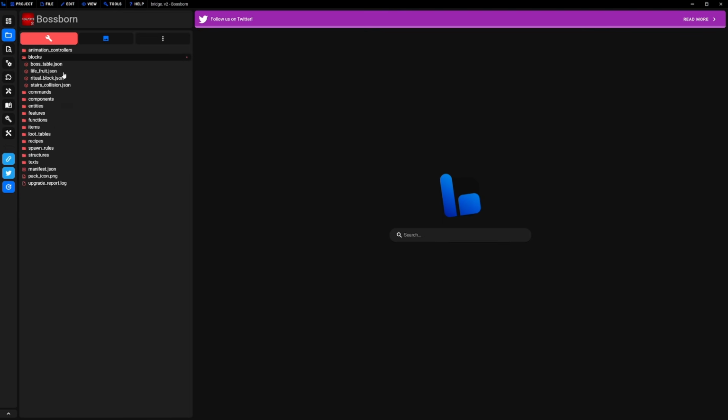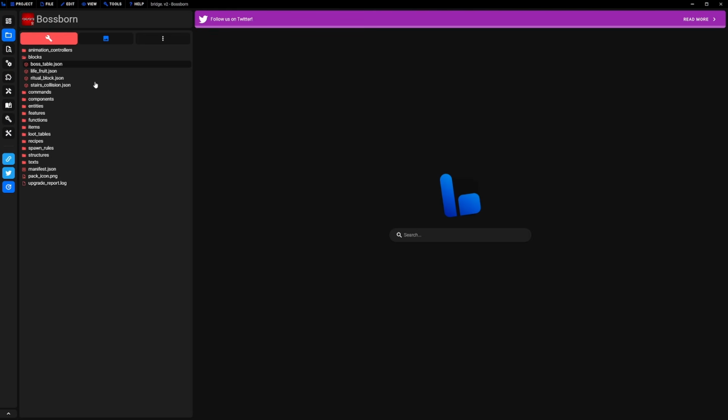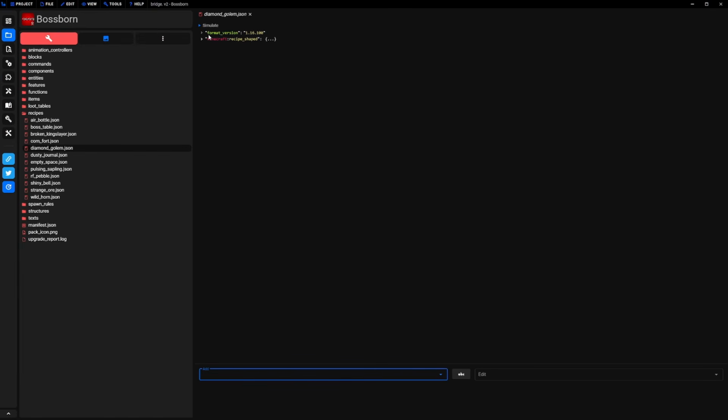This is where you put your blocks. For example, my boss table, which is my crafting table. Some other really important things that aren't, you know, as obvious are things like recipes. This is your crafting recipes. So I'll make a crafting recipe in a bit, like I said, when we make our own little add-on. Just know that those are also in here. They're listed as recipes, and you can just put them into here.